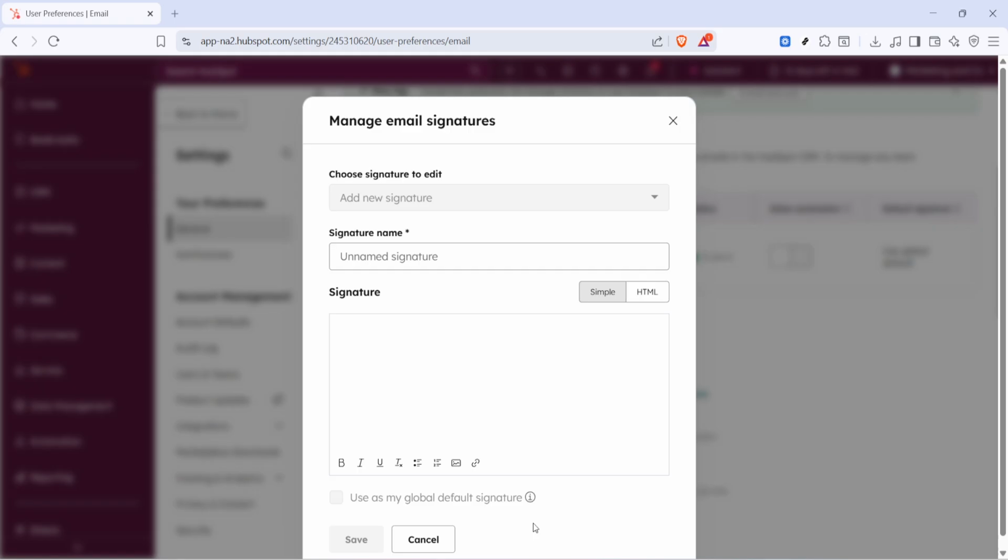Follow these steps and you'll maintain a professional, on-brand sign-off that's easy to update as your role, contact details, or branding evolve.